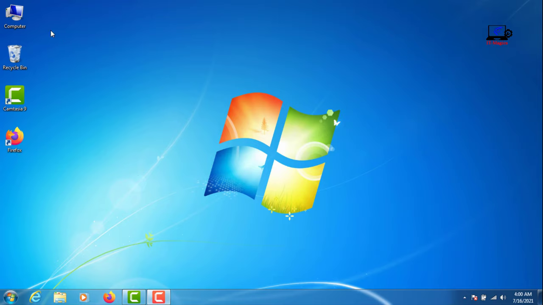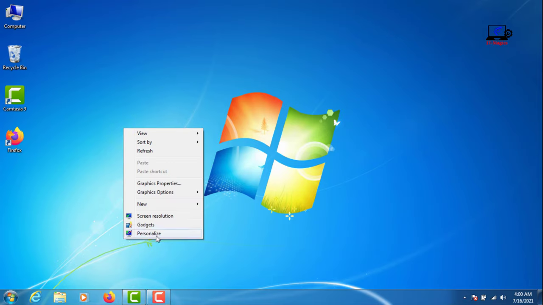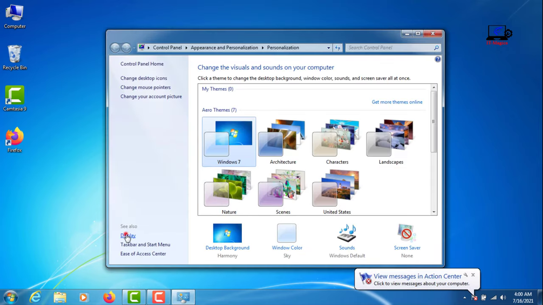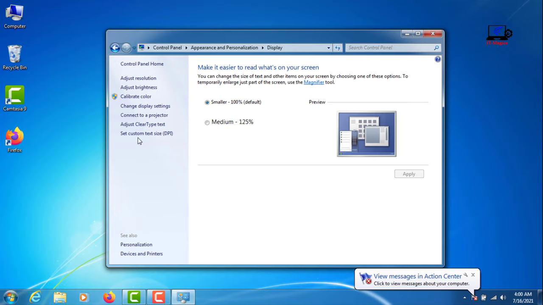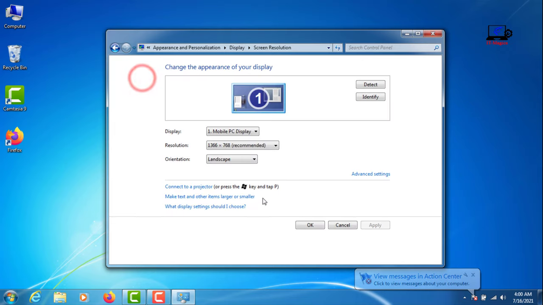Now look at your display, it is very nice to see, and your display resolution has increased a lot.